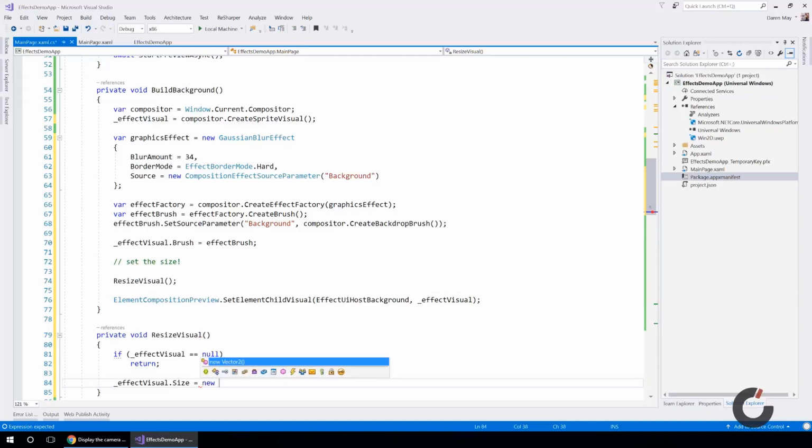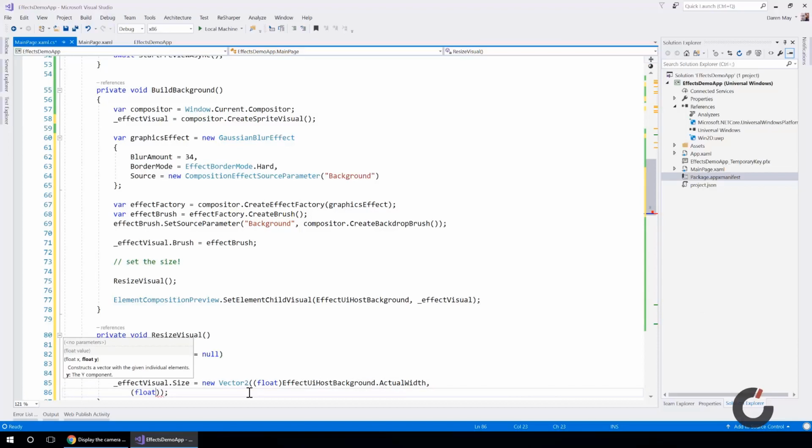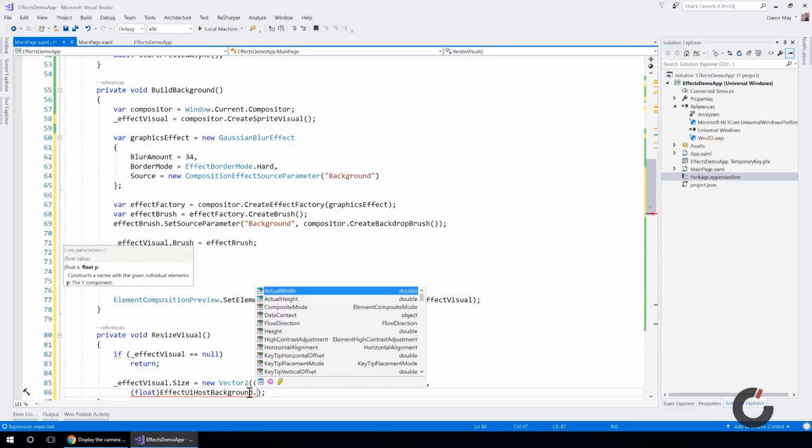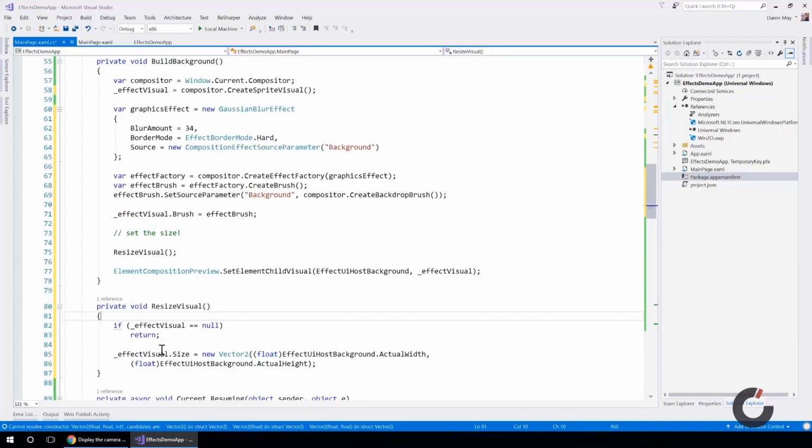It's going to be a vector 2, and the dimensions are going to be based upon our effect host UI. So we need to cast it to float. Effect host UI actual width, float, actual height, and that's set to the size. So now this will be sized based upon our background.